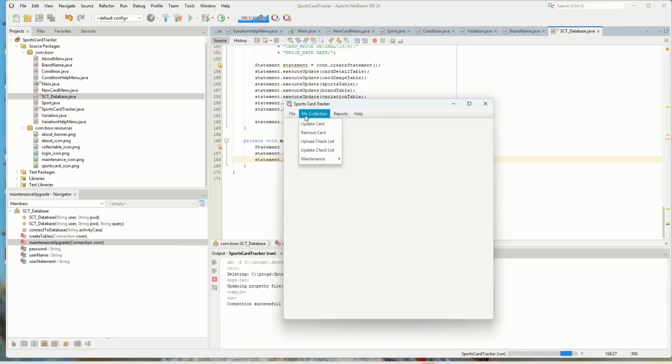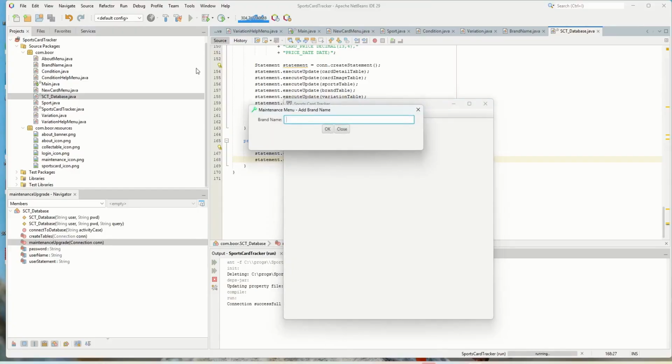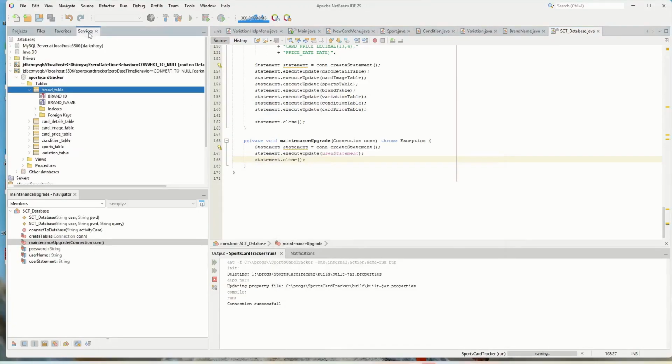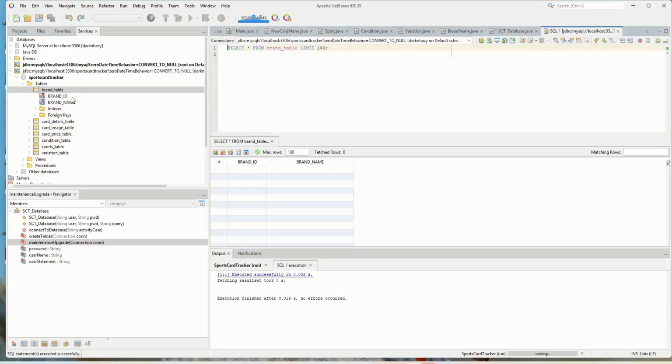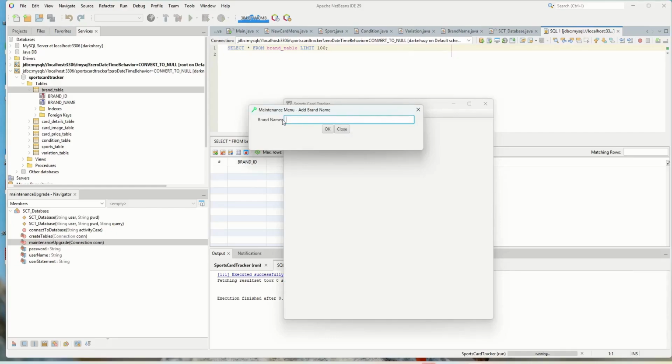Now if we compile this and run it, and we go into our My Collection, and we go to our maintenance and brand table. Now before I add a brand name, let's go into our services and look at our brand table, and let's view the data of our brand table. And as you can see right now, there is no values in our brand table. So let's go back to our program, and we're going to add the name pops to our brand names.